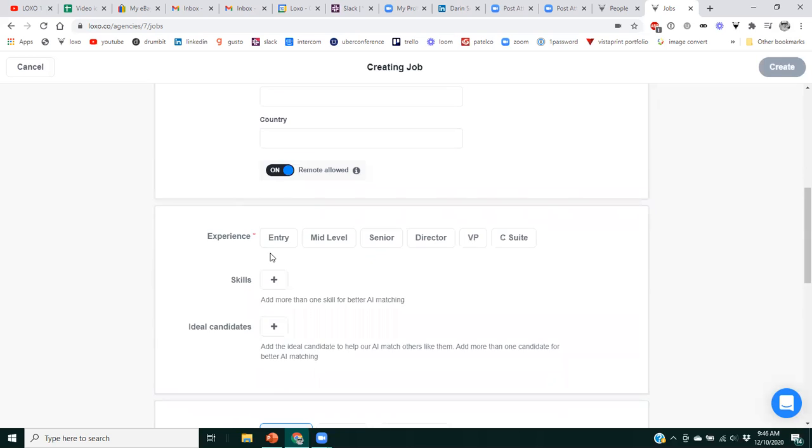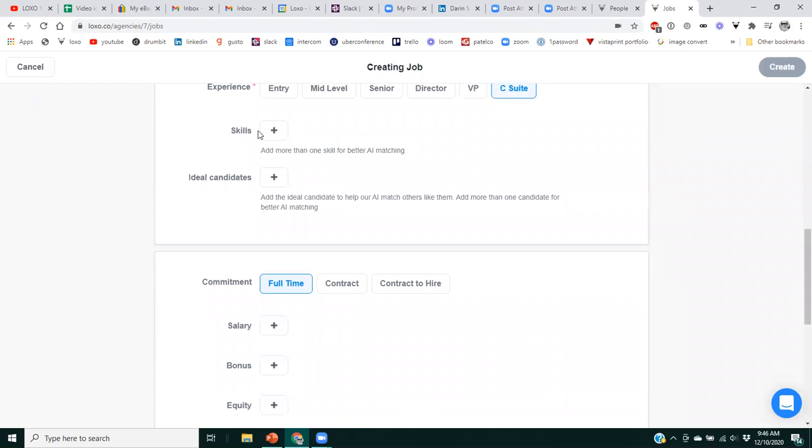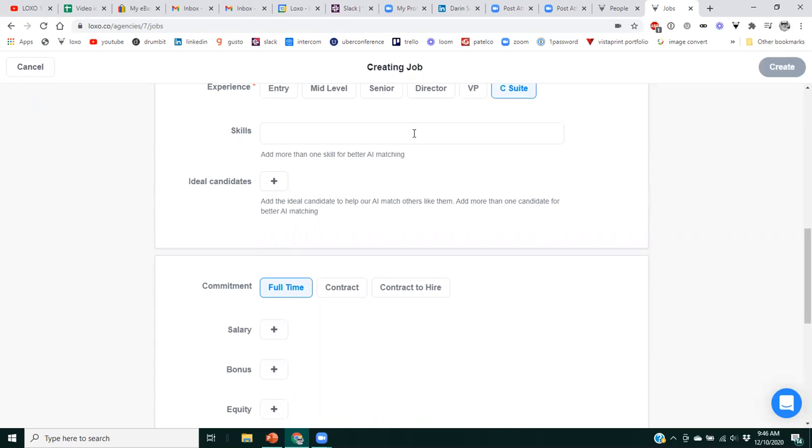And then as we scroll down, you're also going to want to enter in or indicate the experience level for this position. Okay, so let's say it's a C-suite gig. And then below that, you can enter in skill set indicators. So use the add button to start adding in skill sets, tags that you want, and you can add more than one as needed.